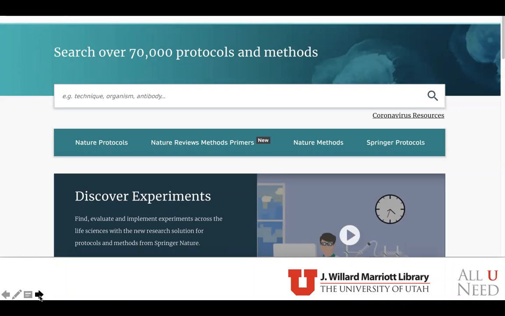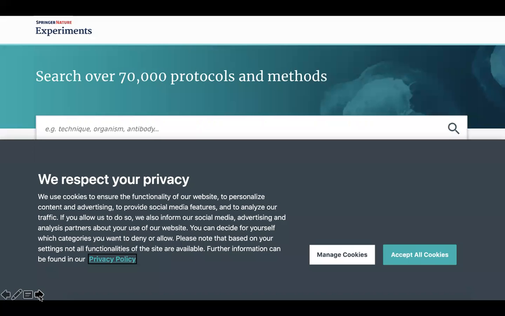Here is the entry screen. You can type your keyword or subject term in the search box at the top, or click on the different links in the green band below the search box and proceed with your search from there. The Accept All Cookies banner will show up often as you search the Springer Experiments database. Click on Accept All Cookies to continue your search.